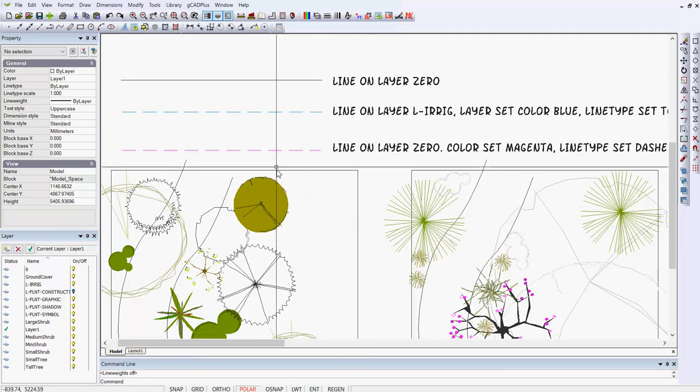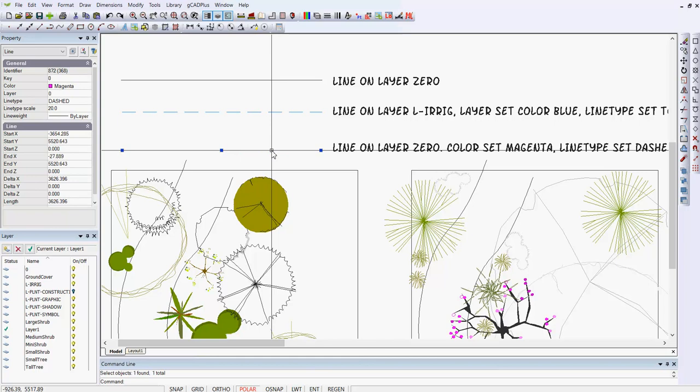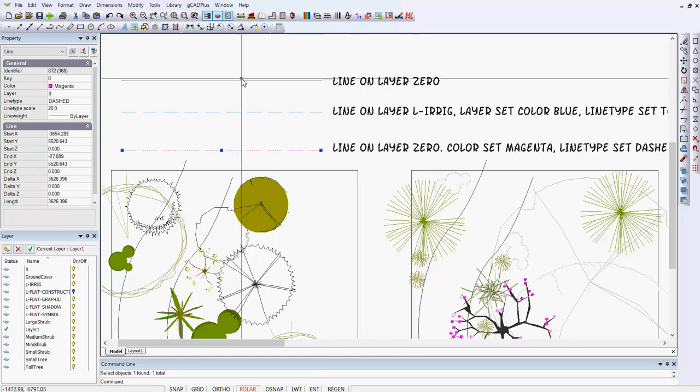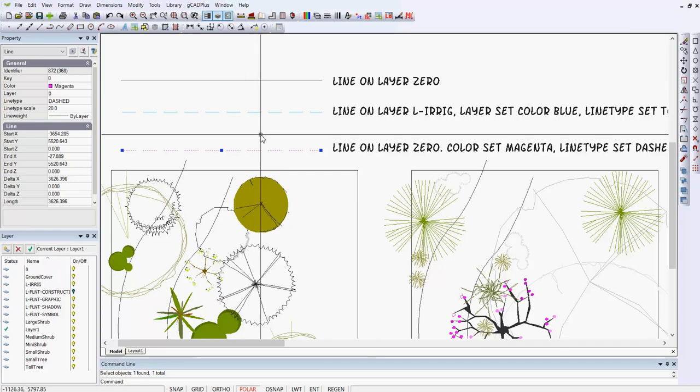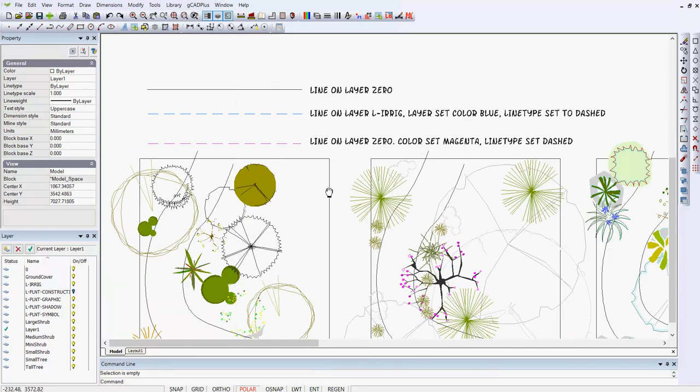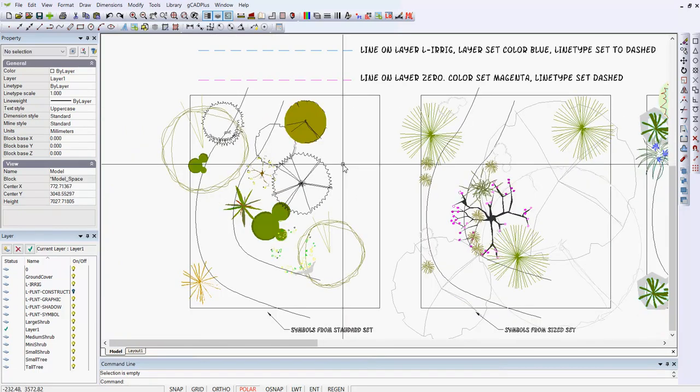In contrast to that, here is a line which is also back on layer 0, the same layer that the first line was on, but this time the properties of the line, as distinct from the properties of the layer, have been set directly to be magenta and dashed. So it's very easy to get confused. All of these possibilities exist in the gCADPlus environment, so you can set it however you like.